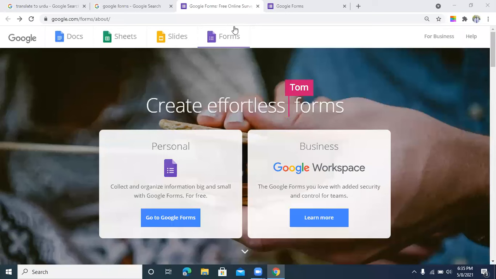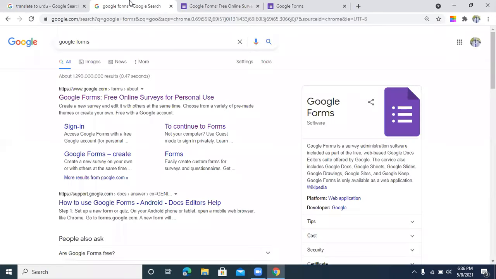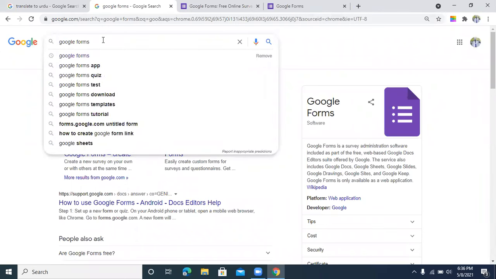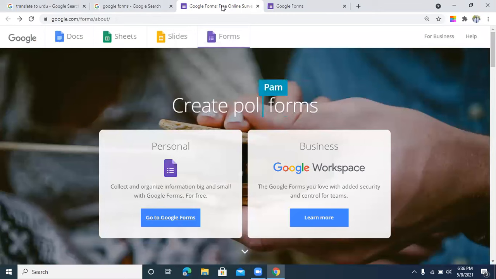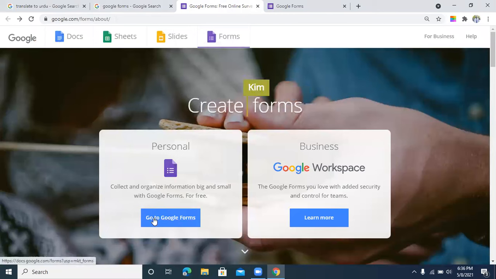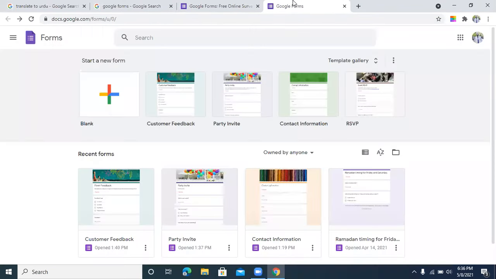Today I am going to tell you how to create a survey form using a Google form. So let's start. First of all, search for Google Form and click on the first site, this one, and a link will open. Here you have to click on this one, go to Google Forms. After that, another site will open and it will look like this.